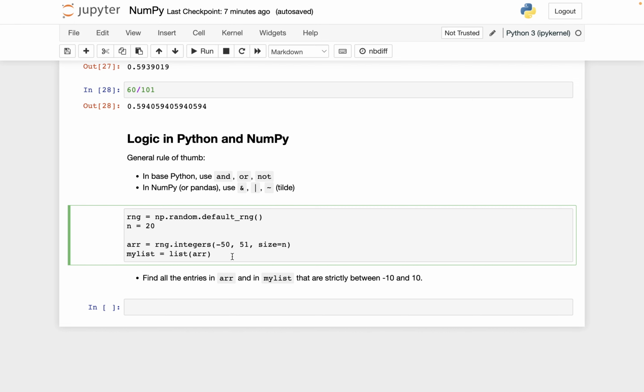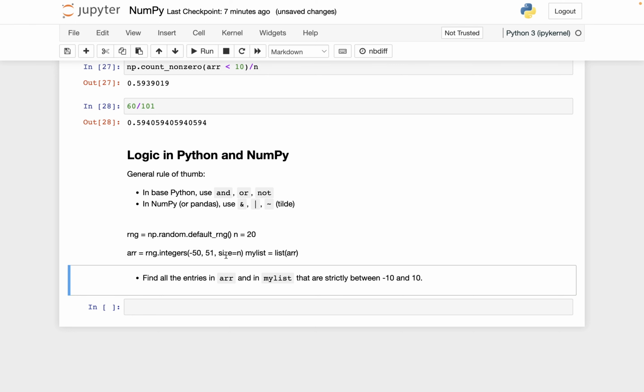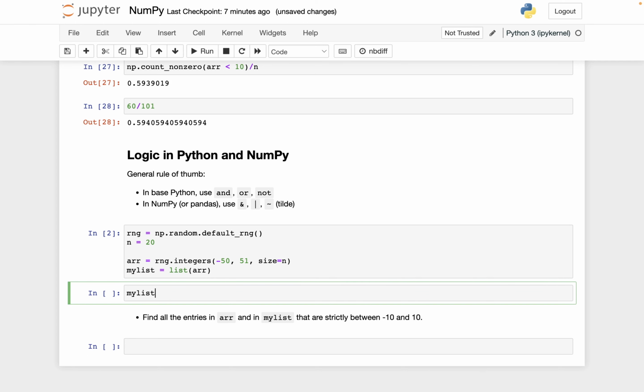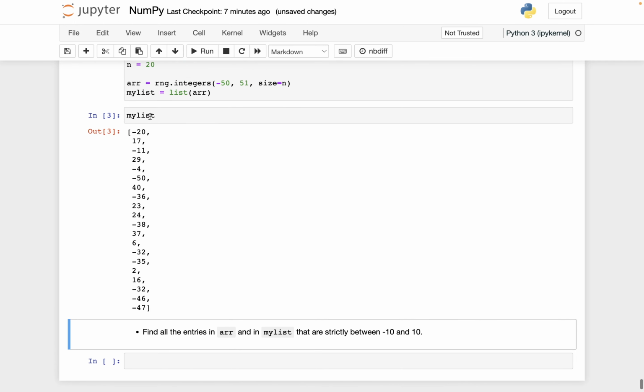So let me show you with a single example. Oops, I added a markdown cell. I changed it to a code cell by hitting Y. So here I have the same code from the previous video, and let me show you what this list looks like. And ARR will be the array version of it. So here it is, and let's find all the entries in my list that are strictly between -10 and 10. So I want it to be strictly bigger than -10 and strictly less than 10, so that'll be a chance to use the AND symbol.